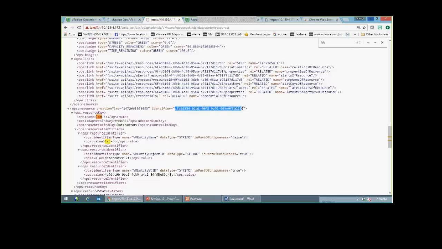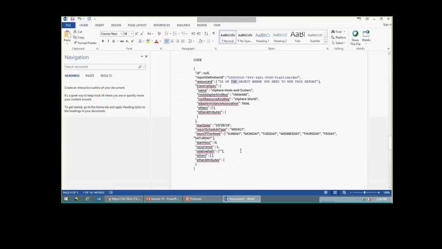I just quickly copy it and come back to my resource ID page and paste it here. So there are two things which I have done. I've just got the report definition ID and the resource ID. The rest of everything depends upon the requirement of the schedule. Now, you can see I'm running this in a traversal spec, which is vSphere hosting clusters, under the VMware adapter, and on the vSphere world.